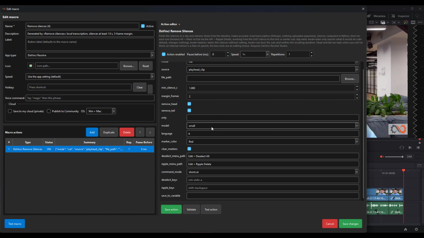Pick the transcription model. Force the spoken language instead of letting it guess. And because it's a macro, it goes on a key, on a stream deck, or inside a loop that does 20 clips while you go get a coffee.